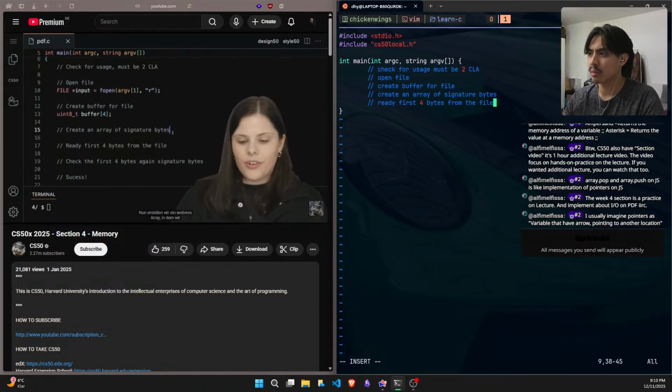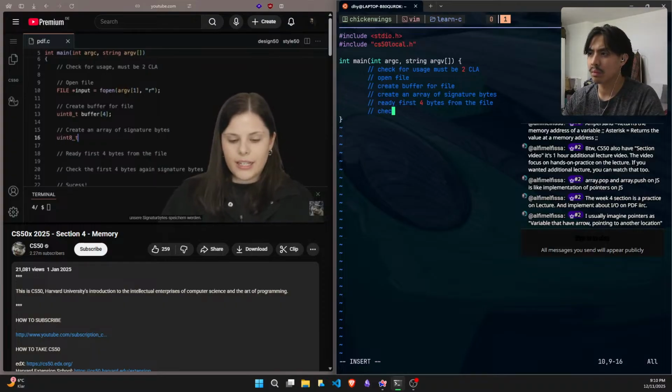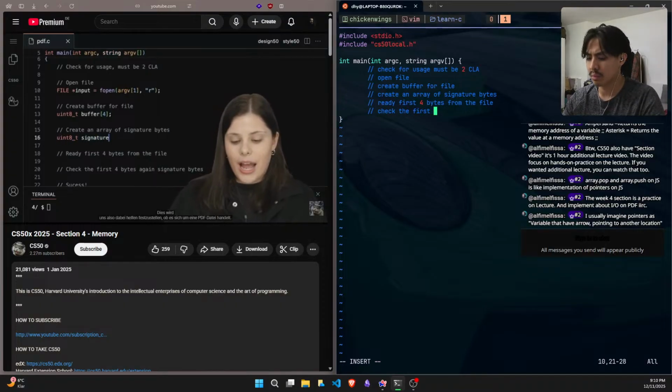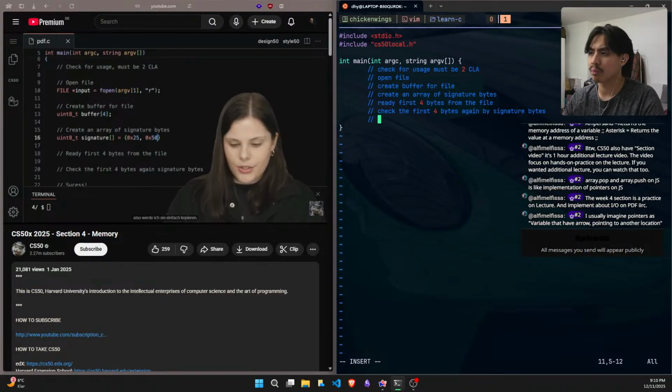Now let's create another array where we're going to store our signature bytes. This is what is going to help us identify if it is a PDF. I have the signature bytes pre-written, so I'm just going to copy them over.